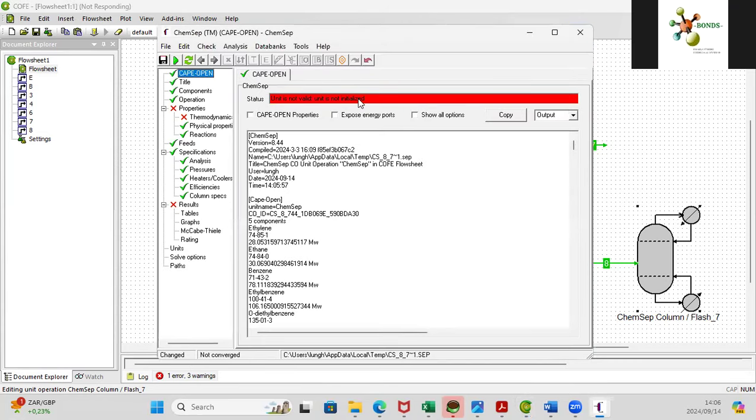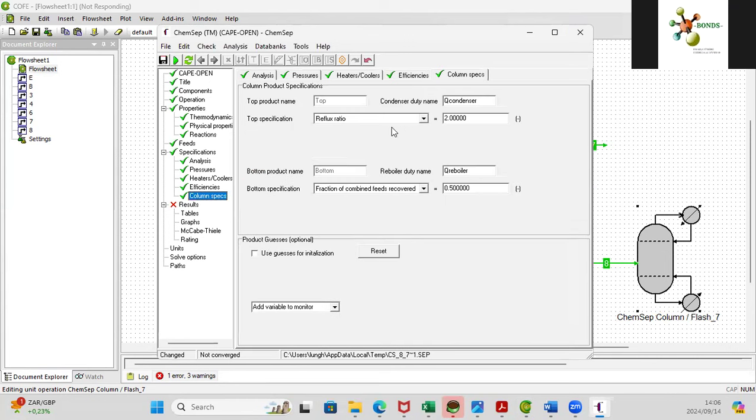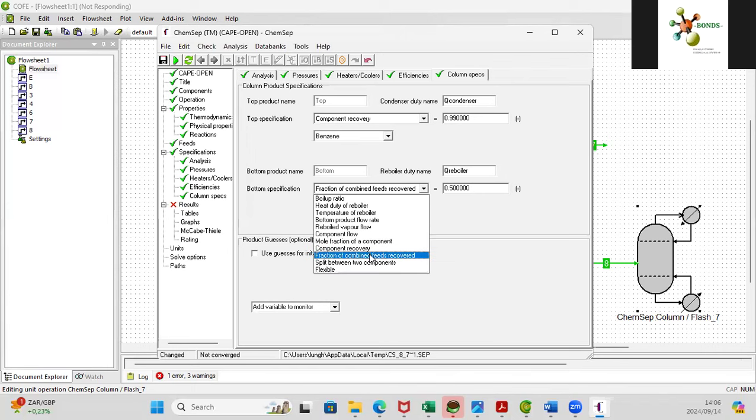Okay, again, go to your thermodynamics, keep it simple. Control, ideal. And we go to column specification. Again, we're going to go component recovery. The top one, I'm going to have benzene. I want you to take as much as possible this time. And then in my bottoms, I want as much ethyl benzene as possible. And again, I'm going to go 0.99, because the minimum is 96%. I'm going to go 99 for now.